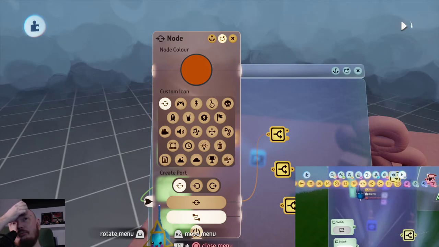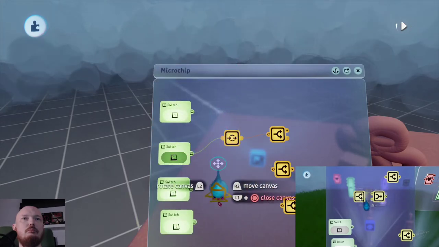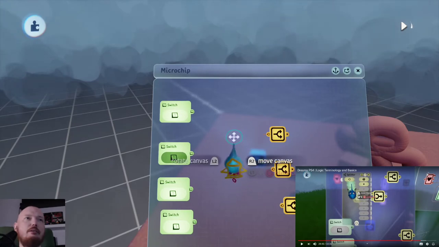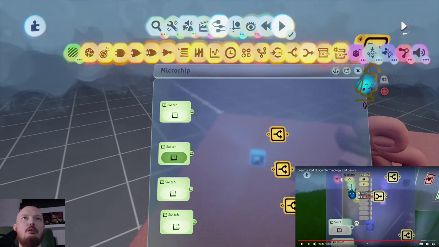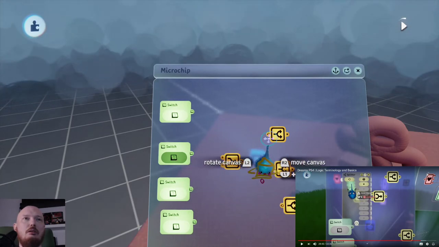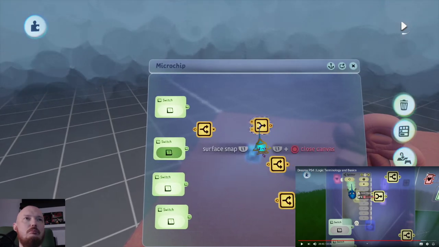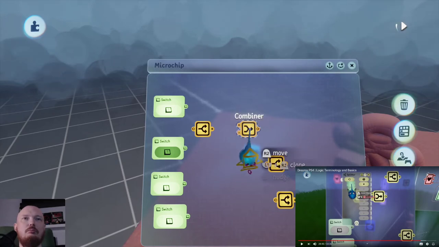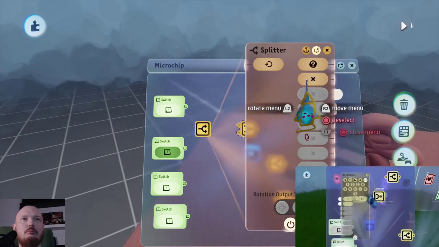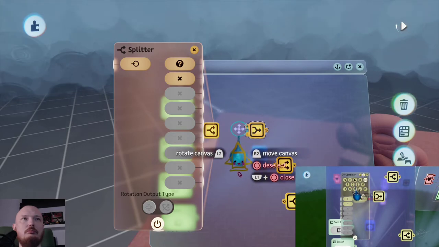And that's basically nodes. And I think I've already gone over splitters and headers, but splitters take a fat wire, and it will output it to multiple thin wires, and a combiner will take multiple thin wires and turn it into a fat wire.